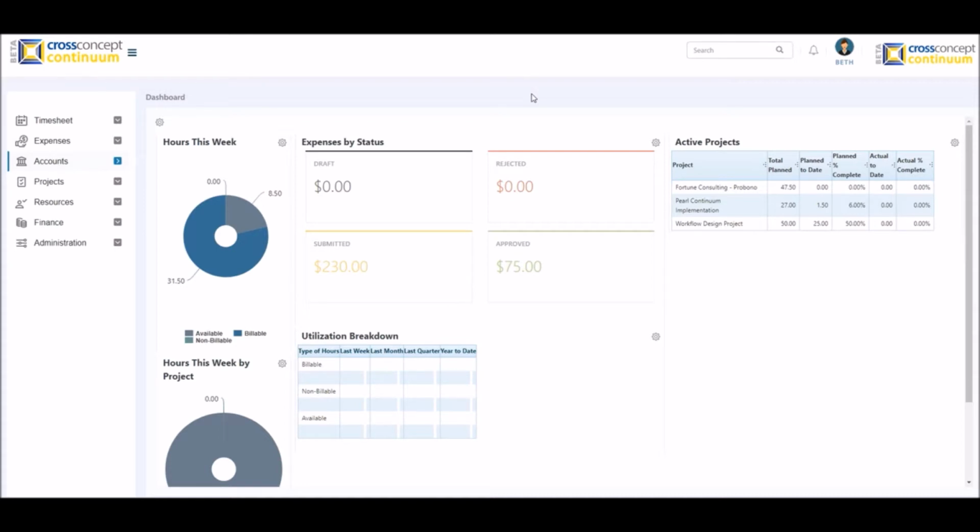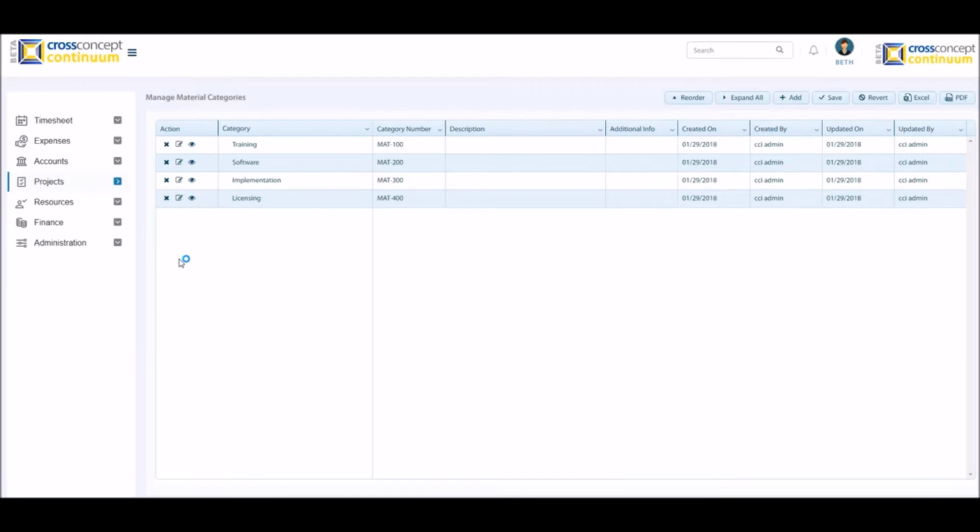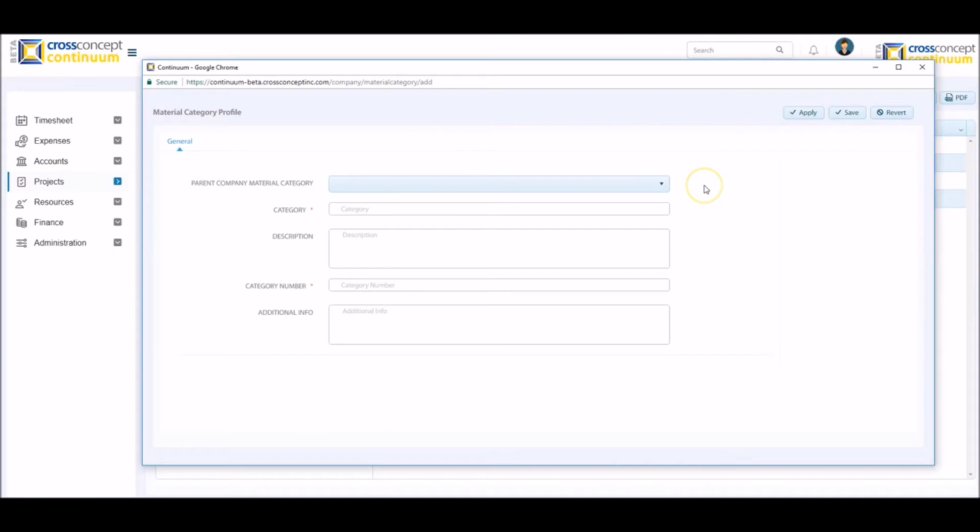From the left menu, we go into Projects, and under the Project Roles Materials group, we select Material Category. If there are material categories already created for the company, they will appear in this list. To create a new material category, we click the Add button located at the top right. The material category profile opens in a separate screen.